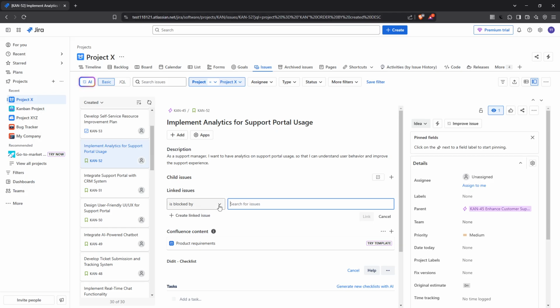Understanding the different types of links available is essential for accurately communicating the nature of the dependency. For instance, selecting blocks indicates that the current issue prevents another issue from progressing, making it a critical connection in any project's timeline. Alternatively, you might choose is blocked by, which means this issue is dependent on another for completion. This option is particularly useful for illustrating bottlenecks in your workflow and ensuring that everyone is aware of the tasks that need to be completed first.